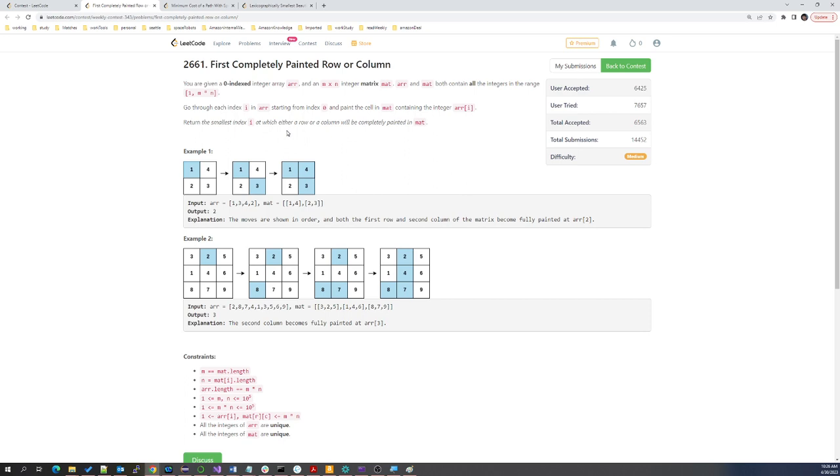Next problem. For this problem, we have one array and also another matrix, and the array's elements are equal to all of the elements in the matrix. The problem wants us to paint this matrix's cells based on the order of the array. Just for example, this array is 1, 3, 4, 2, and this matrix looks like this: 1, 4, 2, 3.